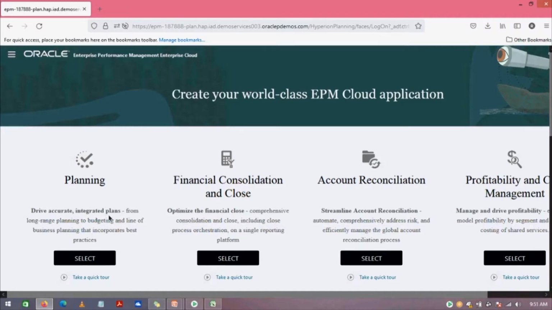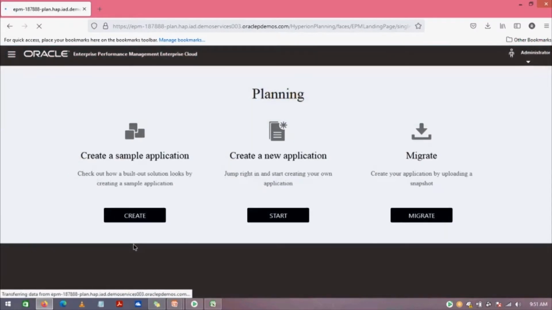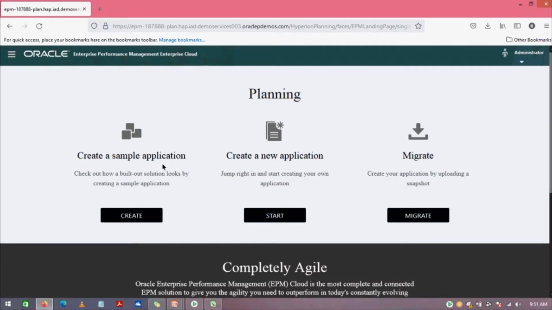To create a planning application, click on select. Once you click, you can see three options: create sample application, create new application, and migrate. Forget about create sample application, we will never use it. Look at the other two options. New application means requirement gathering and documentation are completed and you are about to start the application build. In that case, you go with create new planning application.